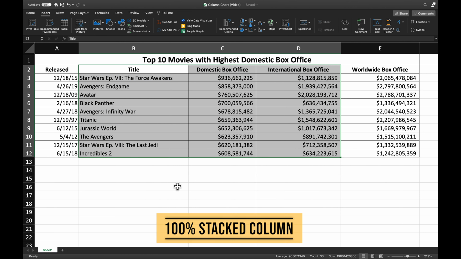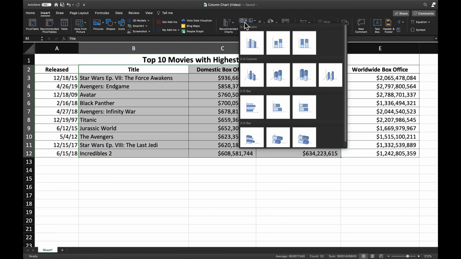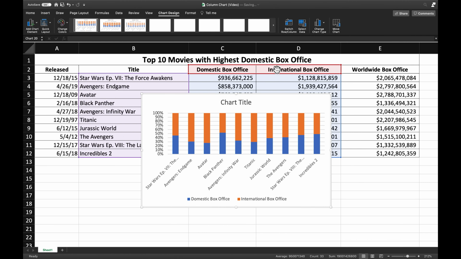office. Finally, if you want to compare them in terms of percentages on a column chart, select the same data, Insert, Column, and move to the third button, 100% Stacked Column. This is useful if you want to know, say, which movies are about 50-50 in terms of domestic and international.